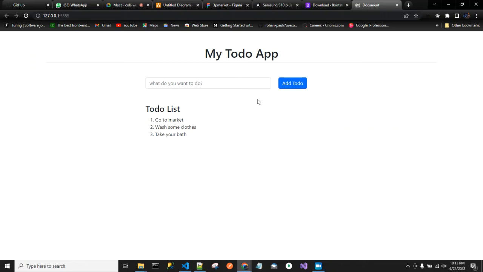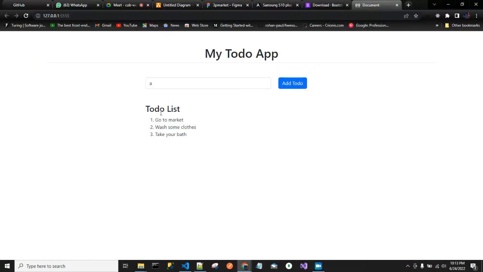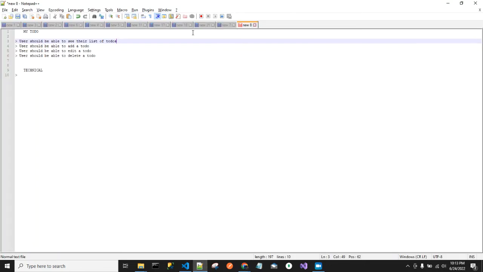All right, so this is how a basic to-do app should look, right? We have our title, we have our form where we can add a new to-do, and click on add to submit it. Then we have the list of to-dos, which is this. So the first feature we are trying to implement is user should be able to see their list of to-dos. Now we just made it static because we just assume no functionality, no JavaScript for now.